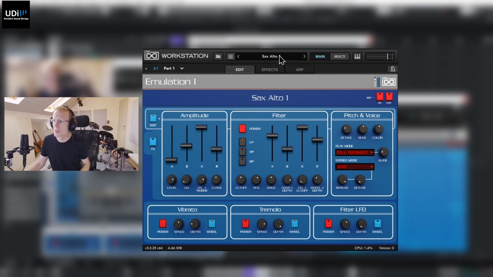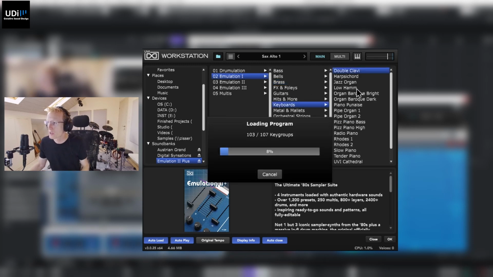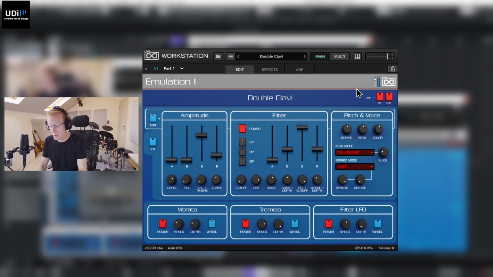Cool. Let's try some other sounds that we can get from Emulation I. Let's see what we've got in keyboards. I'm just going to flick through some of the sounds. Right, and next one. Cool. Next, we also have the pitch and voice.